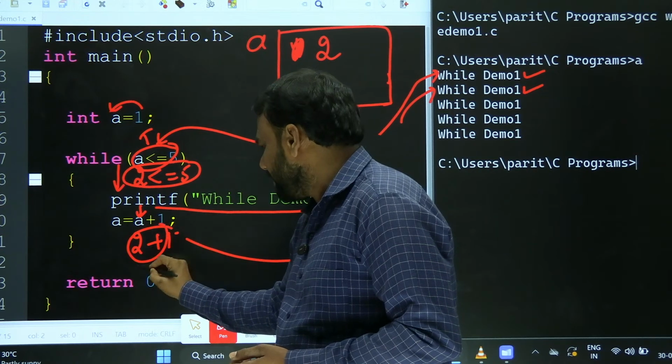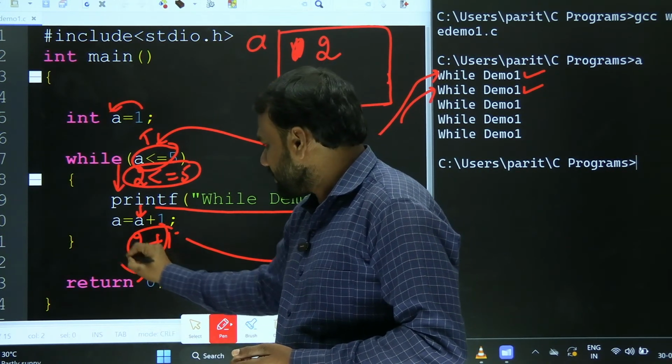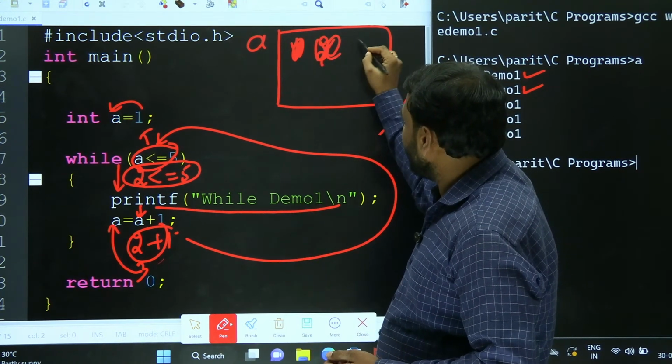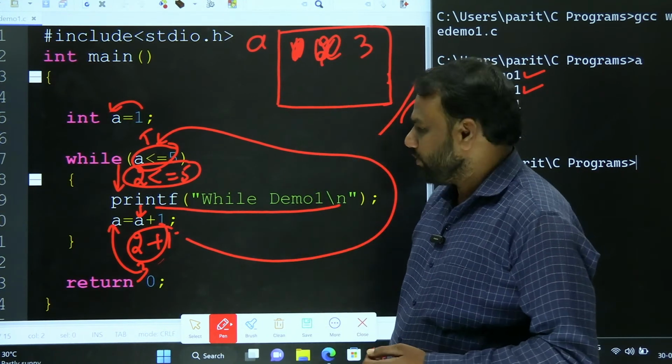The total result will be 3. Where will this 3 be stored? This 3 will be stored in A. But A already has a value of 2, so this 2 will be overwritten and the new value 3 will be stored here.